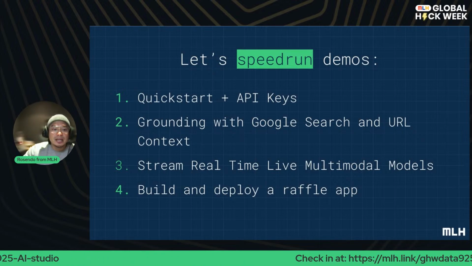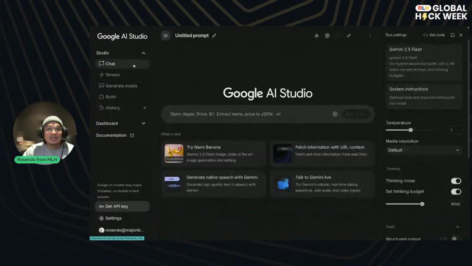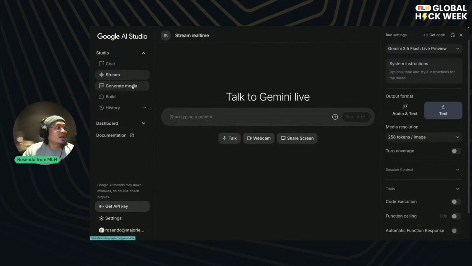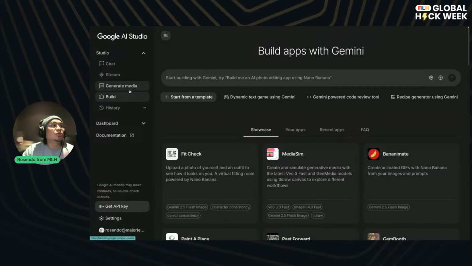I'm going to go ahead and switch over to Google AI Studio. This is what it would look like if you jump into the Google AI Studio dashboard. You're going to see all of these different things, a ton of different functionalities that you could actually utilize. I apologize if I'm staring off into the side of the screen here because I have a separate screen set up. But the first thing you could do is go into the chat feature. We're going to be going into that a little bit later. There's also the stream feature. You could generate media, as I was mentioning before, and you could also build things.